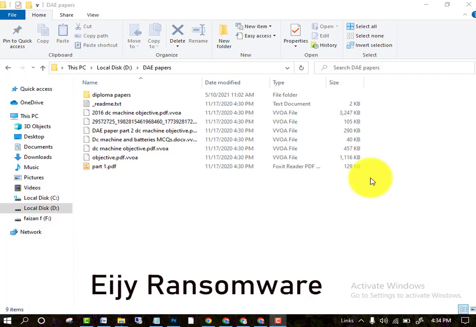As you can see, in my PC they have attacked with .vvoa. In your case it may be Eijy. Okay, so it depends upon which ransomware has attacked you and what type of encryption they have used.